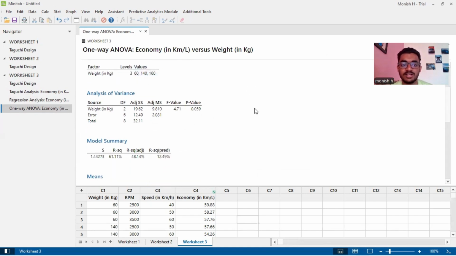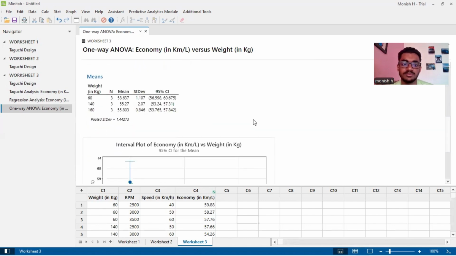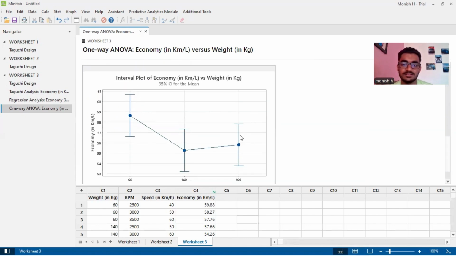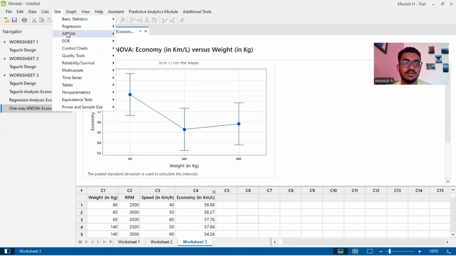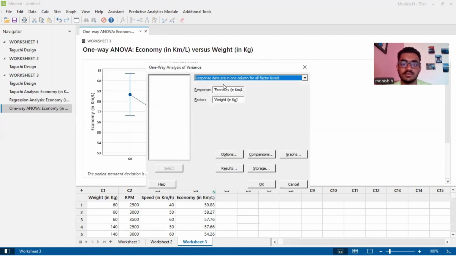This is the ANOVA table. We have weight, error, and total, degree of freedom, sum of squares, mean of squares, F value, and P value. This is the one-way ANOVA plot for economy versus weight. In the same way, we can have one-way ANOVA for the next factor, which is RPM.